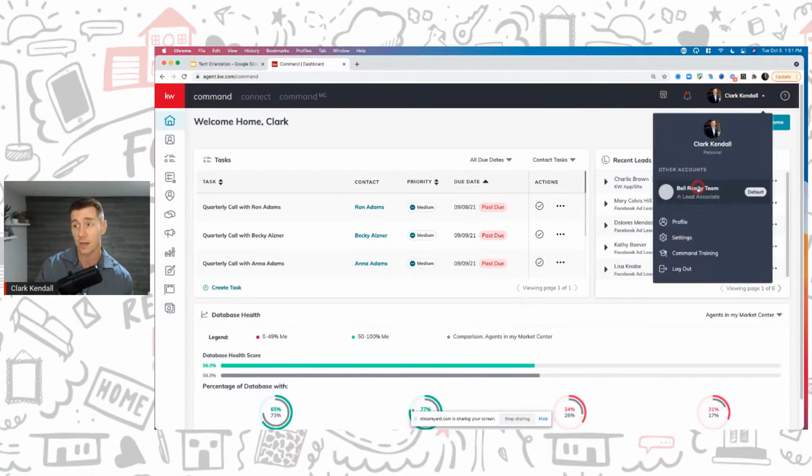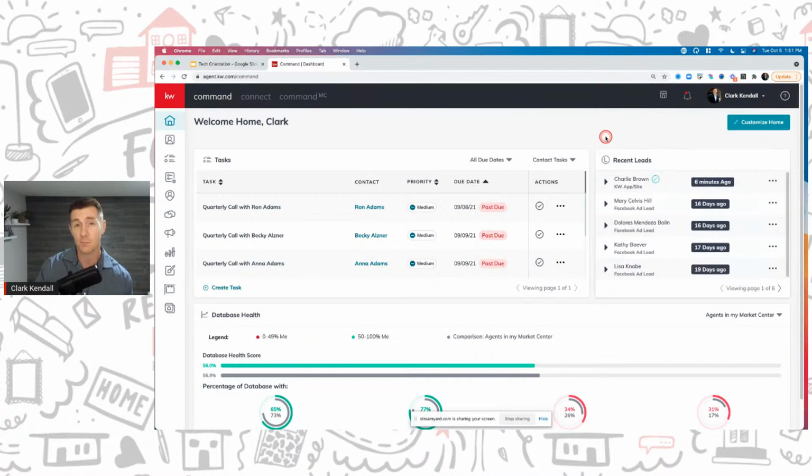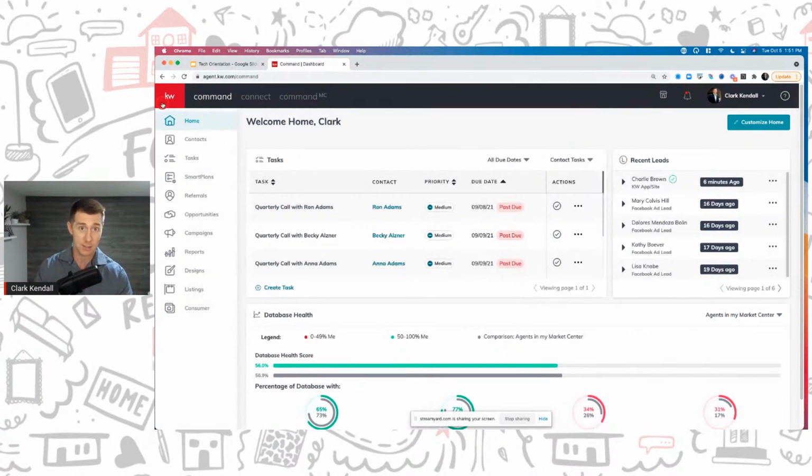Not necessarily different, but you'll have a couple of drop downs here. But I'm focused on your personal account, assuming that you're not on a team. All right. So here's what's really cool. As soon as I log into Command, there's a lot that you might see, and we don't want to make this overwhelming. Let's put the highlights out there.